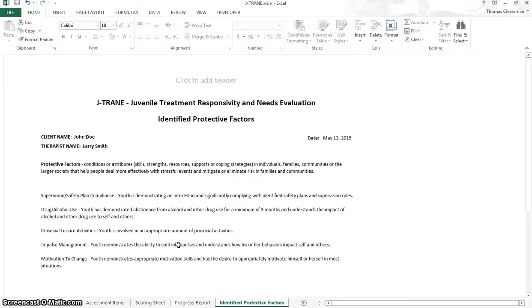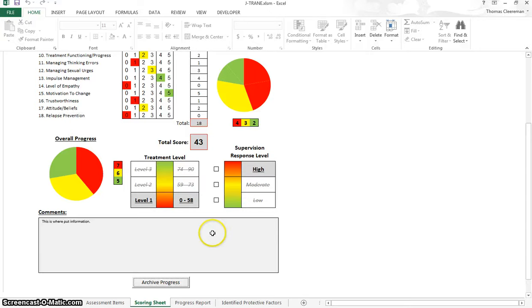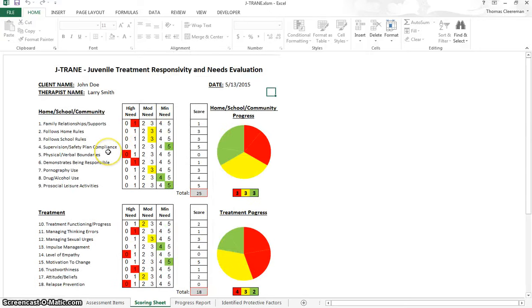And sometimes, like I said, I like to print this off for youth as a strengths approach to show them what they're doing well in. Some youth really need that encouragement. Now going back to the scoring sheet, I will print this off for all the treatment team members, and the youth are really good about hanging on to this sheet.